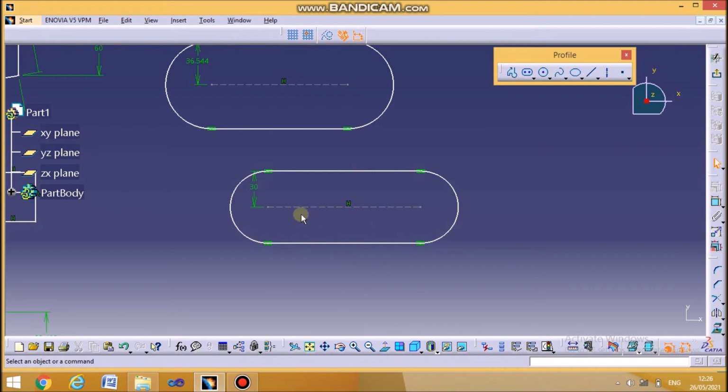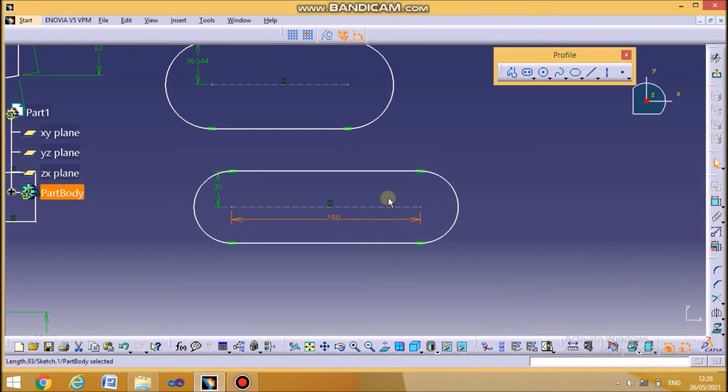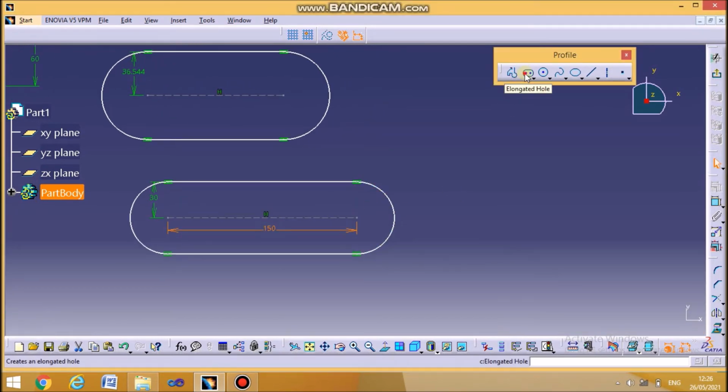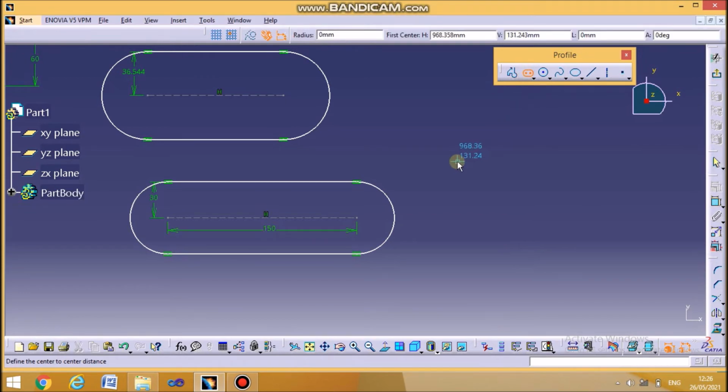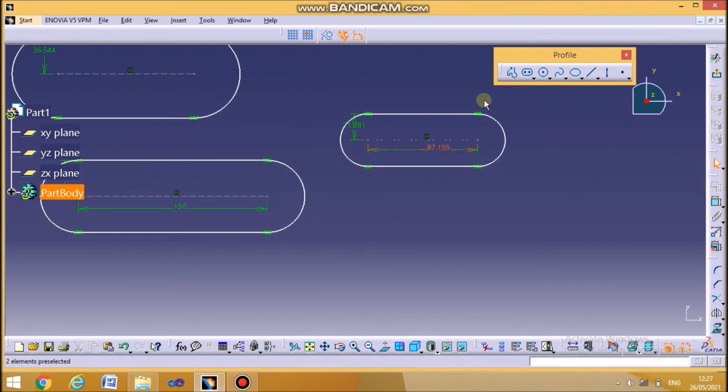To specify the dimension of this line, you need to again go to constraint and give its dimension either way, either upward or downwards. Then if you want to change it, double click on it and then change its length. I repeat, to draw an elongated hole, you need to define 3 points: first point, second point and then the radius. Radius will be automatically shown. To change the dimension of this line, you will go to constraint and show its dimensions.